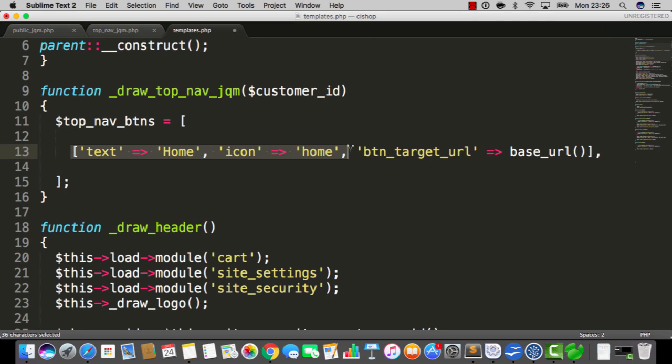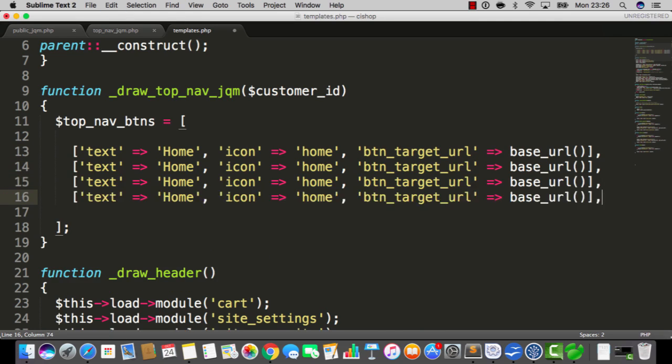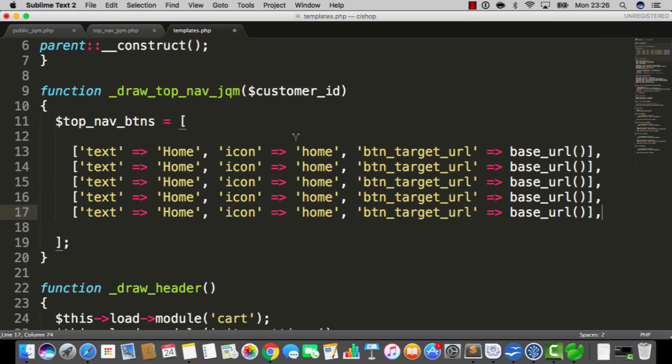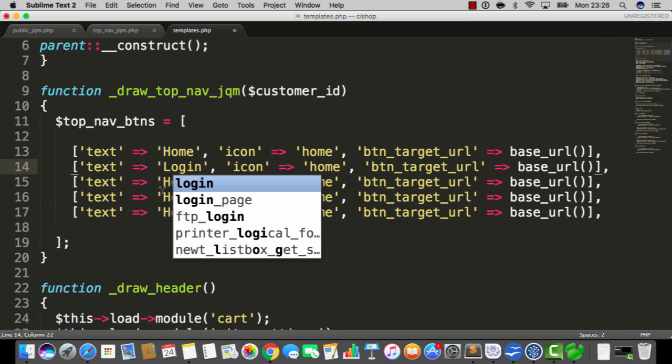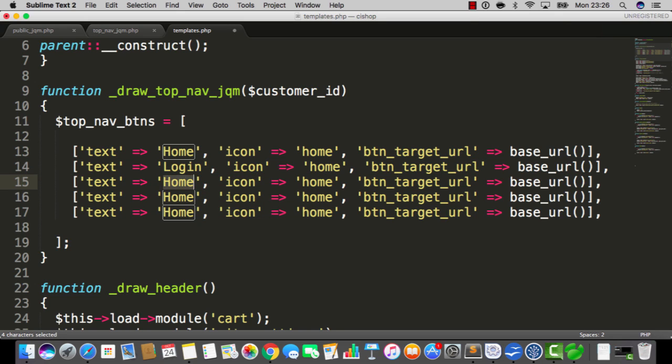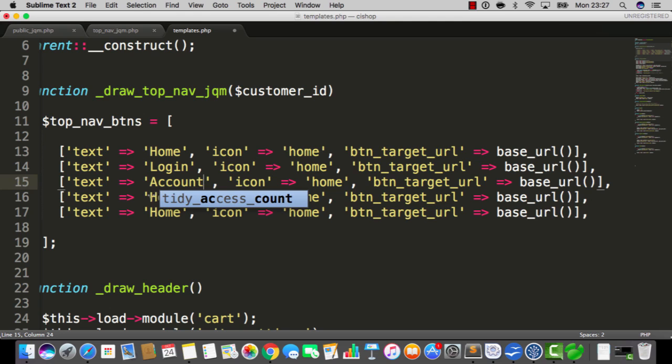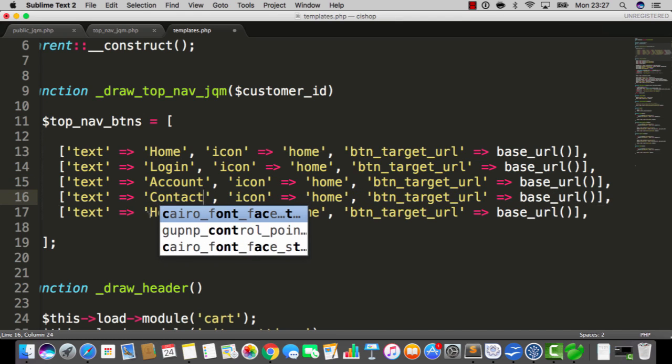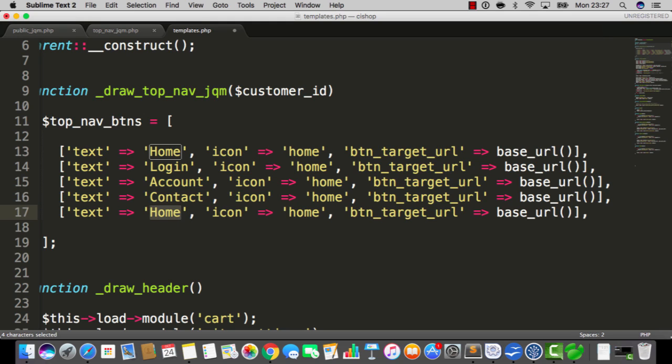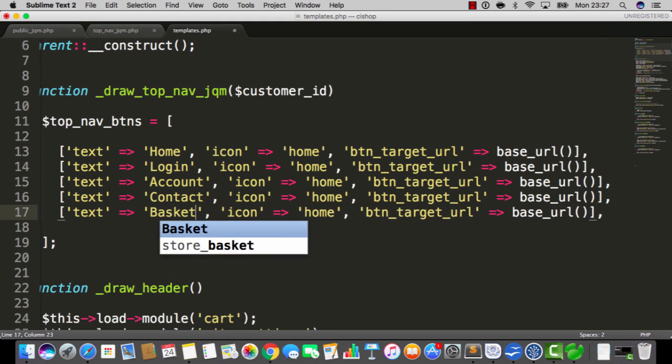So that's one button. Can you handle the vibe? That's one button. I want you to do 5 of these. So here we go. 2, 3, 4, 5. And we're going to go through each of these, and we'll start just by focusing on the text, right? So the second button is going to have text that says login. The third button is going to have text that says account. The fourth one is going to have text that says contact. And the last one is going to have text that says basket.